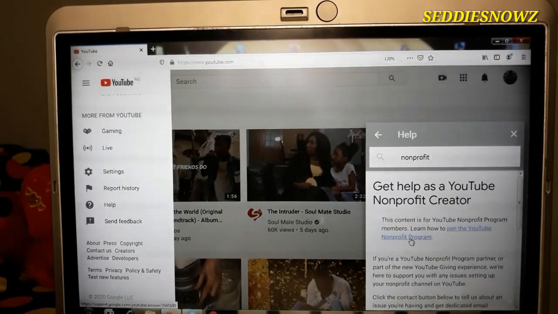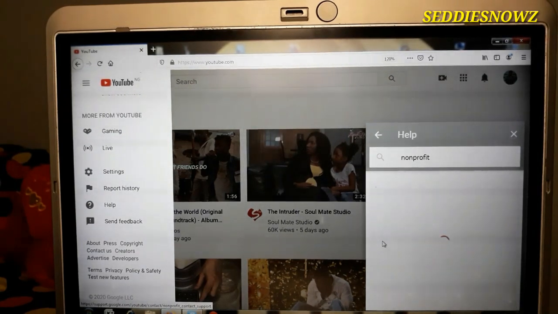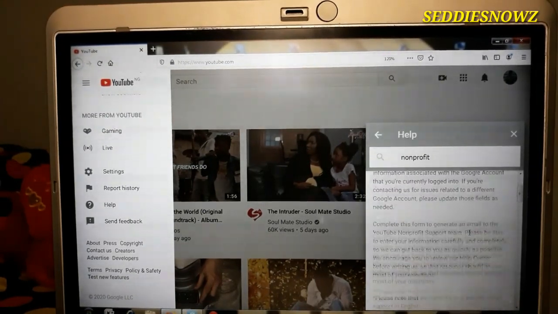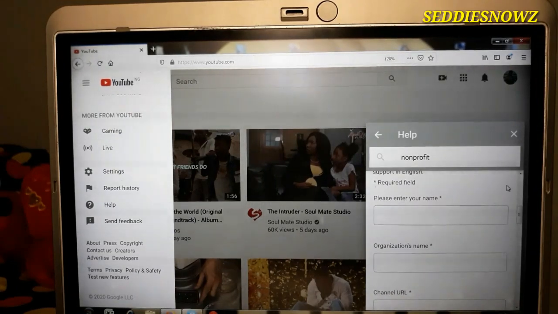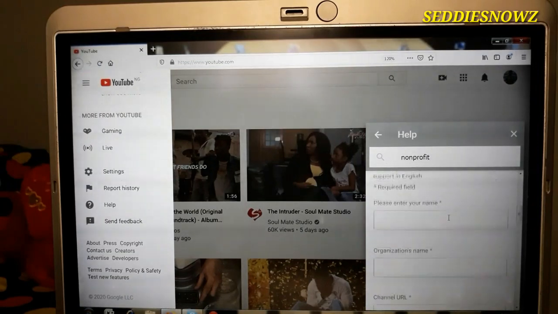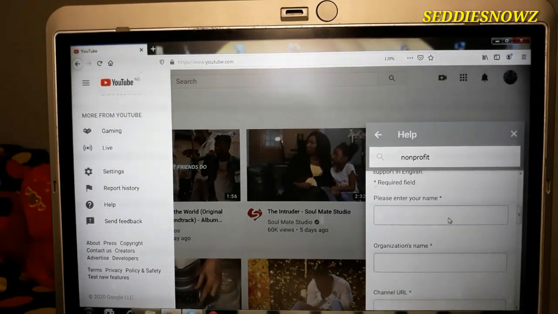So once you click on that, it will take you to another page and you see a button that says contact us, and click on that button. Once you click on the button, it takes you to the same page where you need to fill in a few information about yourself and the video, as it would also appear if you are eligible for the YouTube partner program. It is still the same thing, just a few changes.